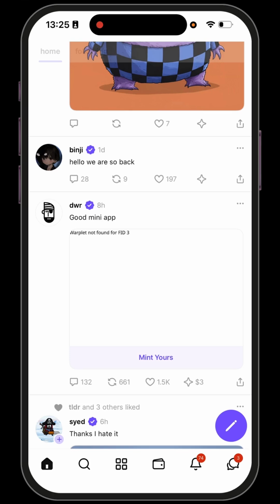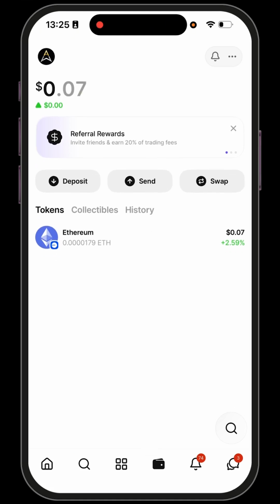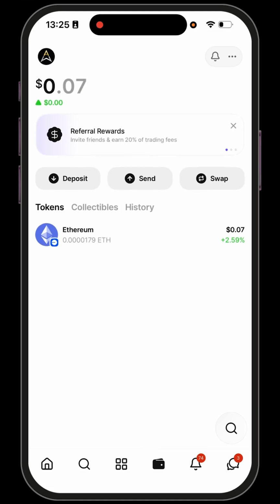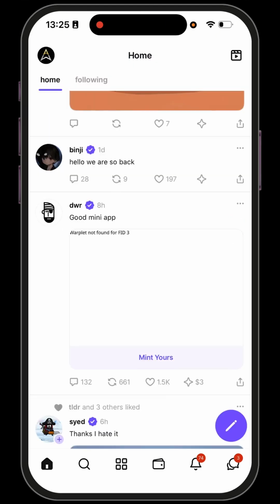So before all of this is just to get your account ready and have your wallet connected. This is the wallet option. I have my wallet here. I'm connected to my Farcaster directly, then have some Base, some Ethereum on Base for gas, even a very small amount. I have about $0.07 worth of it. And now let's go how to access your mini apps.